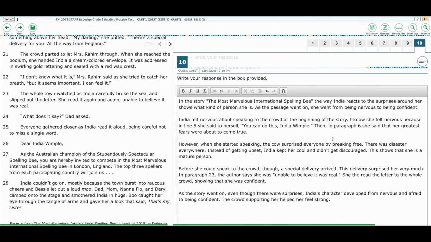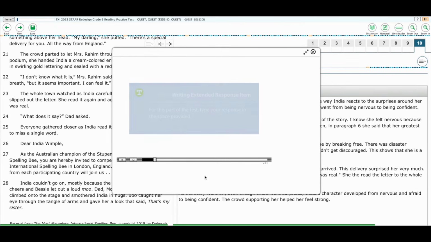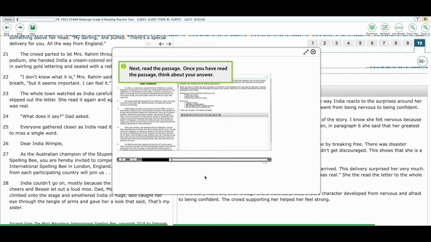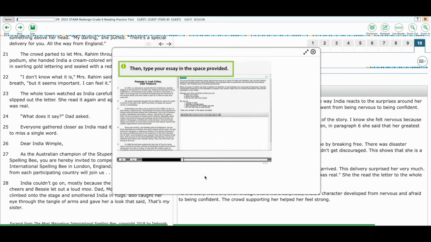All of the questions have a little feature here in the upper right of the question which provides you a tutorial. Tutorial just means it helps you understand what kind of question you are being asked and what you are supposed to do in response to that question. So be sure if you get confused and you're not sure what to do, you click that little circle and read the instructions on the screen. They will guide you through how you are supposed to answer.